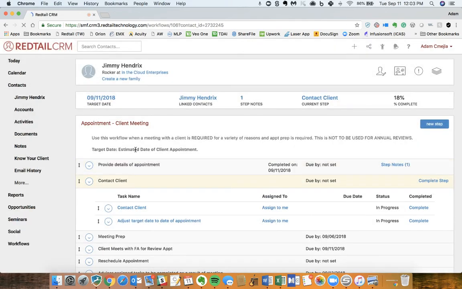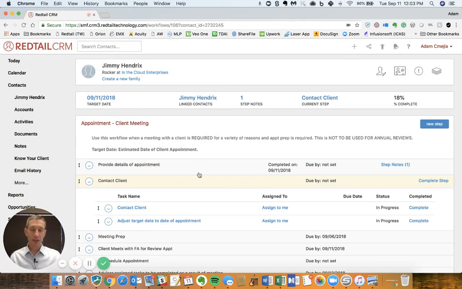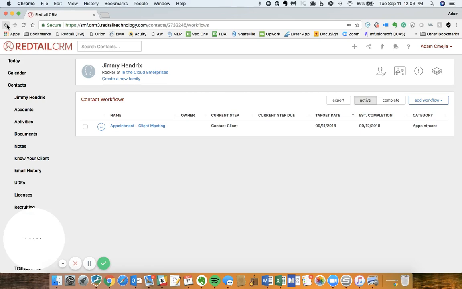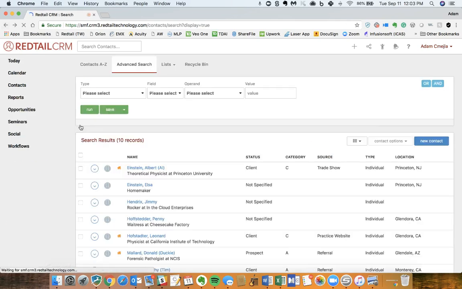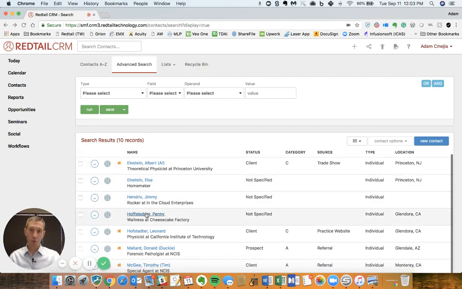Now, there is a little bit of heavy lifting here. What I mean by that is you can't do, in a sense, a bulk step completion for all 10 of those workflows that I've just created. So what I have to do now is use the back button. When you're working in advanced search, the back button does work pretty well. So I can hit the back button, pull up those 10 records, and just work my way down the list here.